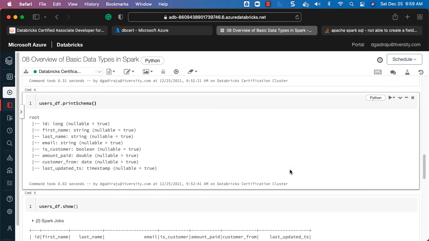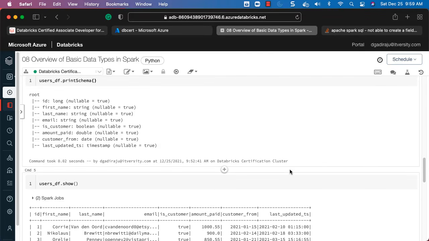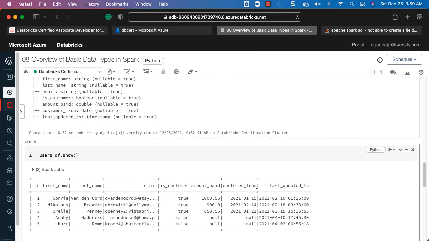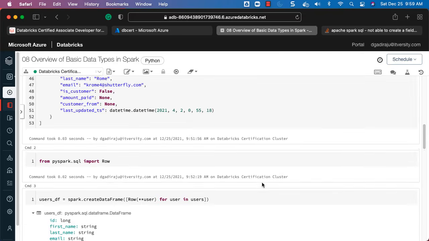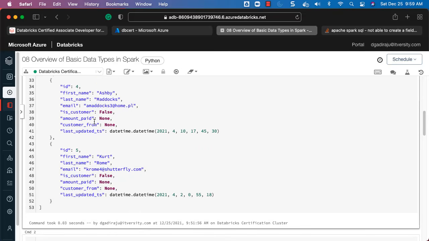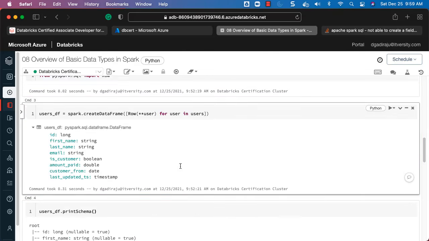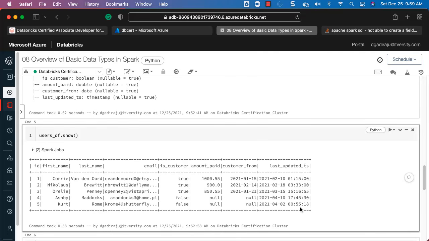Also, before moving on to the next lecture, let's review some of the records where is customer is false. You can see that amount paid and customer from are null. The reason why they are converted to null is because in the actual data in the users list, when is customer is false, we have specified amount paid and customer from as None. That's why they have translated to null values in these two records.